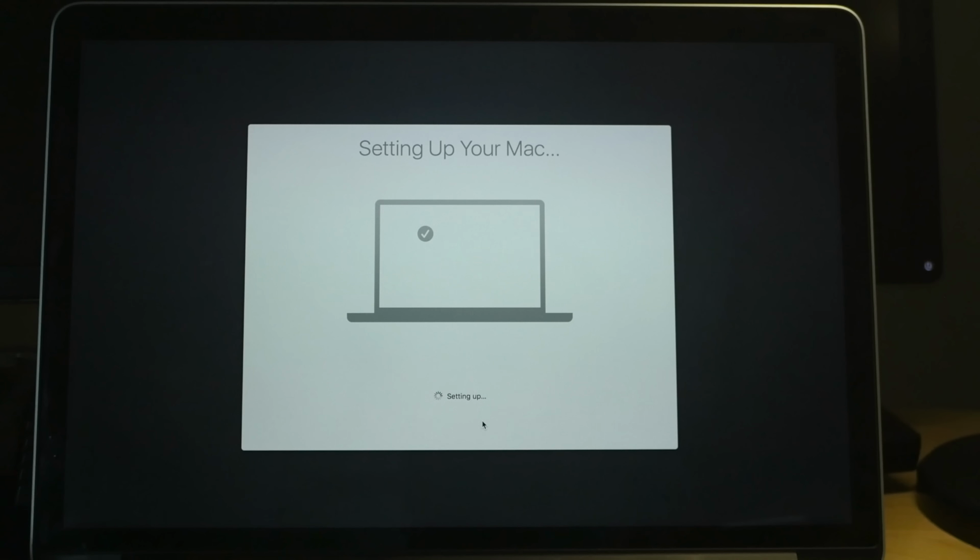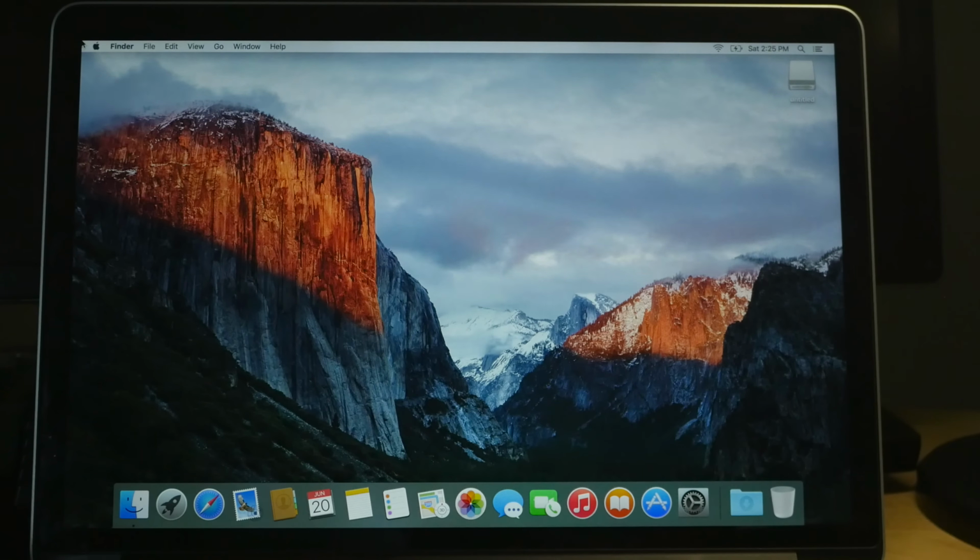I don't recommend running a beta as your primary setup, but this allows you to test out El Capitan without giving up your stability on your primary partition there. So there we go, folks. We are now booted up to the OS X El Capitan desktop.